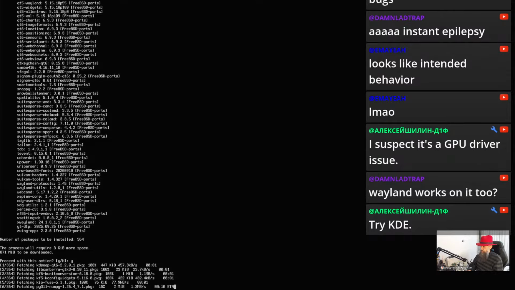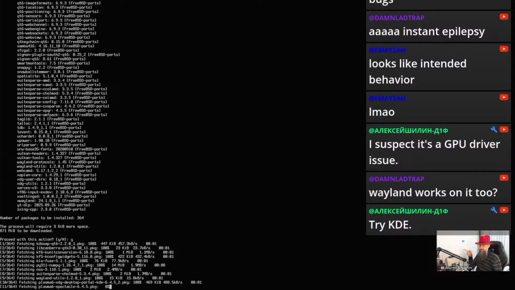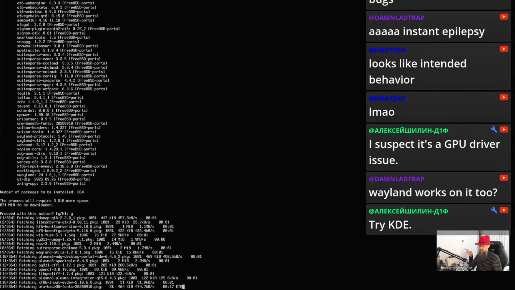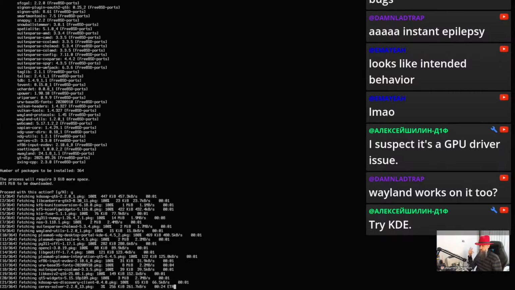Okay, while KDE is downloading, I'm just gonna try to read the handbook. XDG runtime directory. I don't think I need that if SDDM is starting the session. I would need that, I think, if I would start Hyprland directly.